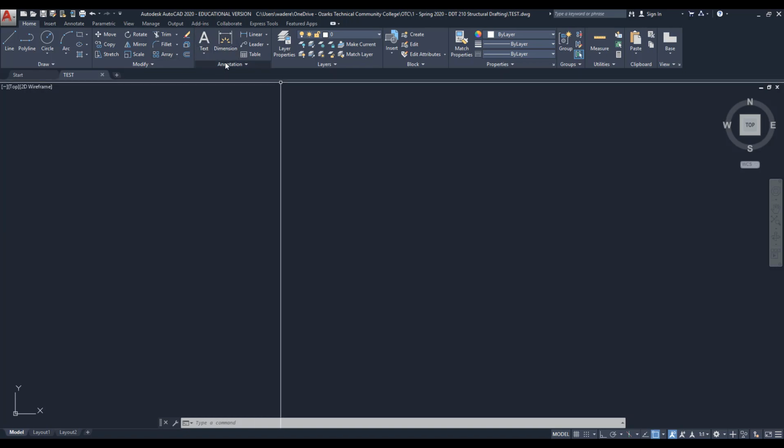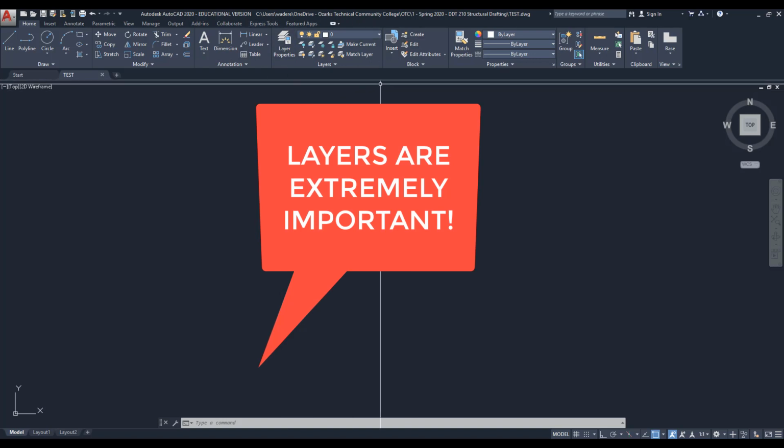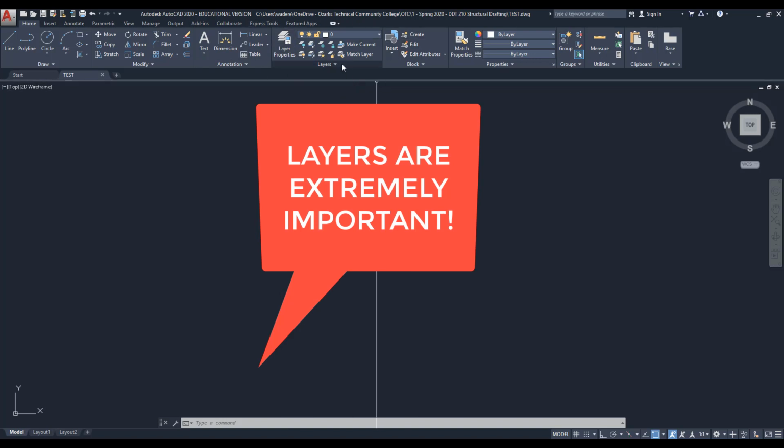Annotation, like I mentioned, has to do with all of our text. Layers, we're going to talk about layers here in a few weeks. Once we get into layers, if you don't use layers, you're going to lose lots of points on your assignments.